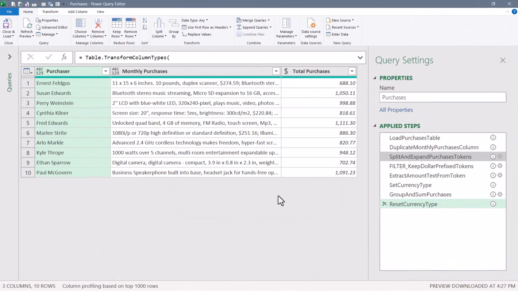So that's how we can take embedded prices, find them, summarize them, and add them to the data.